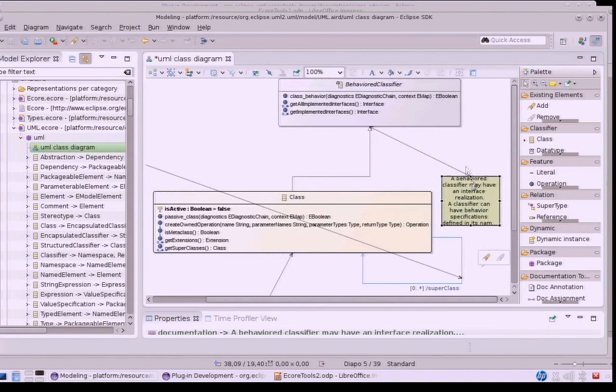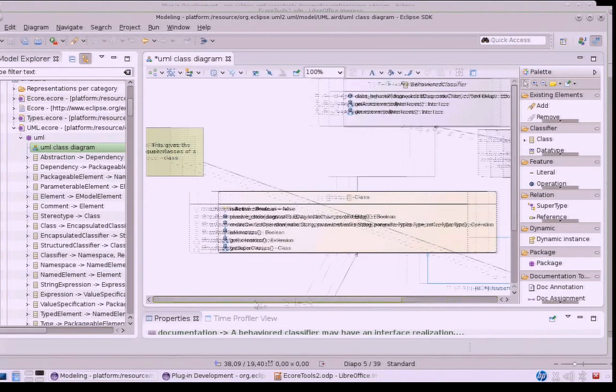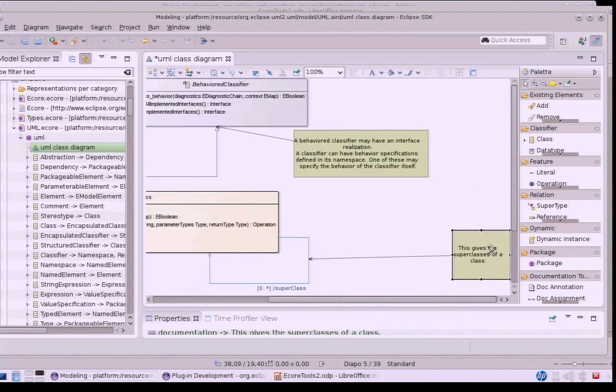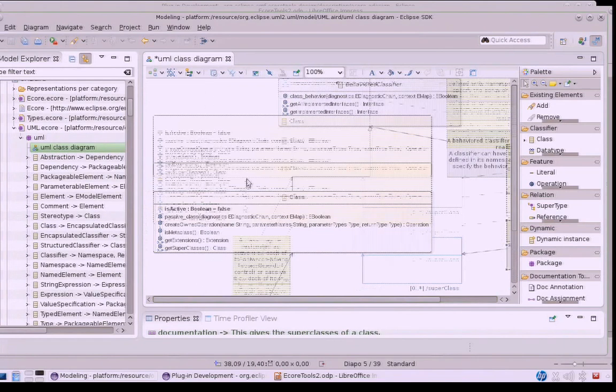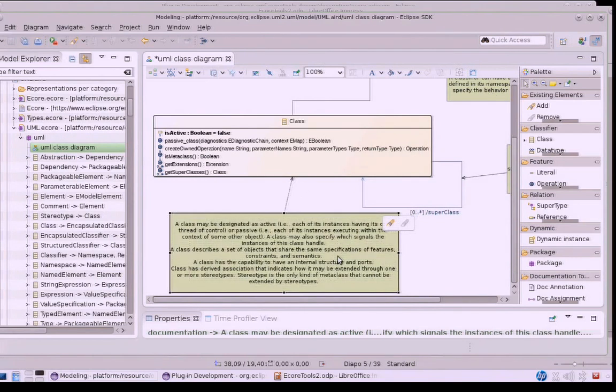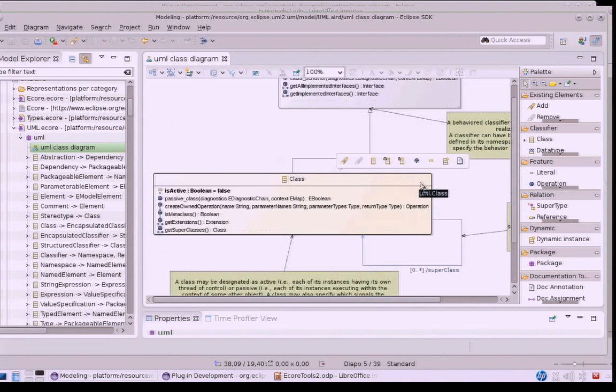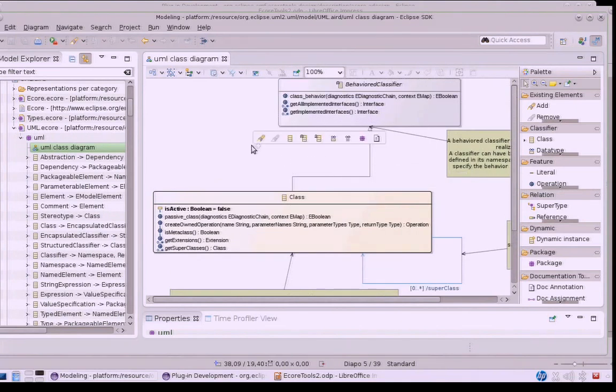Again, I can enable the documentation layer and just see that UML2.ecore is very well documented. So okay, that's pretty much it for the demo. There are other views. I'd like to show them to you if you want, and join me later. I go back to the slides.